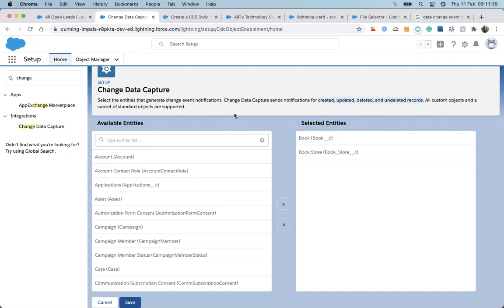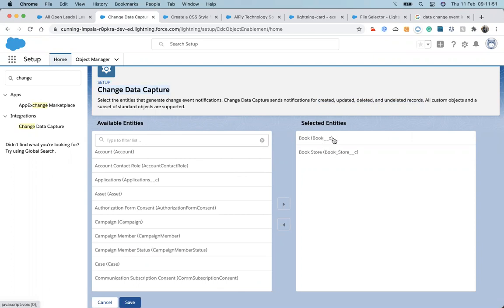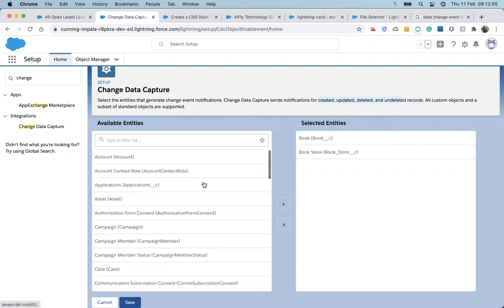It was launched recently, in a previous release, or the one before that. Change data capture will capture the created, updated, or deleted events and show the notifications. That's it. It's only that.